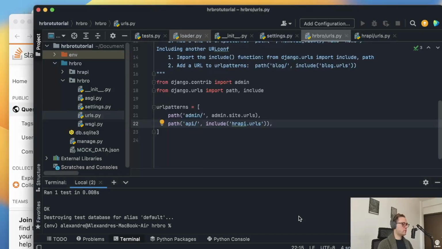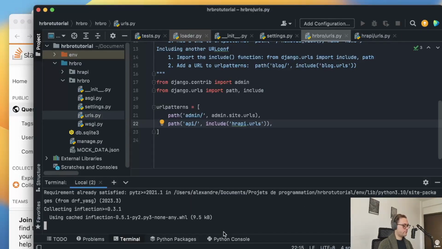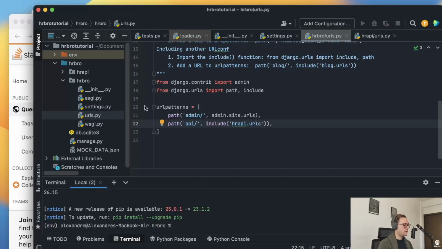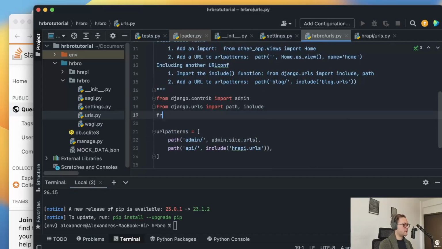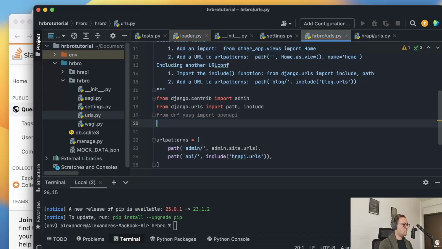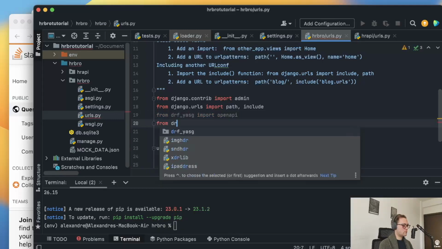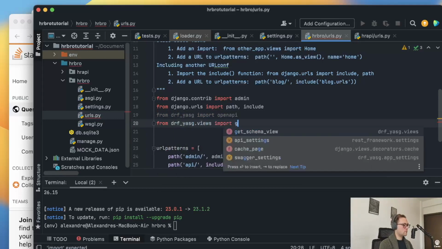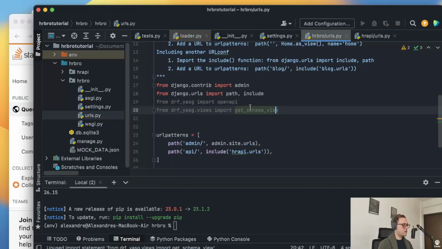So to generate the documentation, we are going to install a package called drf-yasg, which means Django REST Framework, yet another Swagger generator. Cool. Then we're going to go in the URLs file of our root folder, which is hrbro over here, and we're going to import that package. Okay, so these are what we're going to use to generate the documentation automatically.